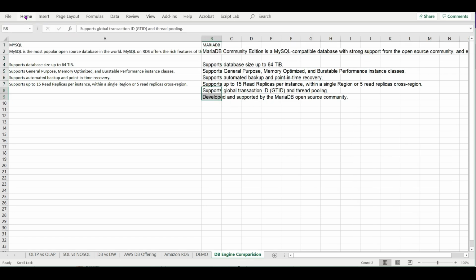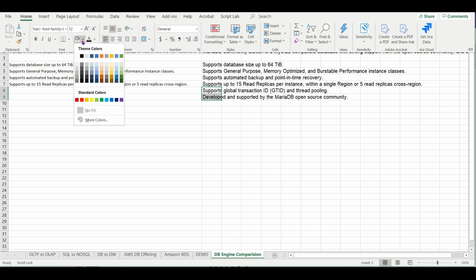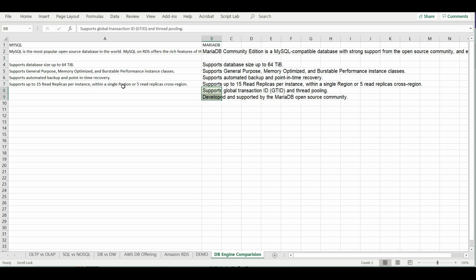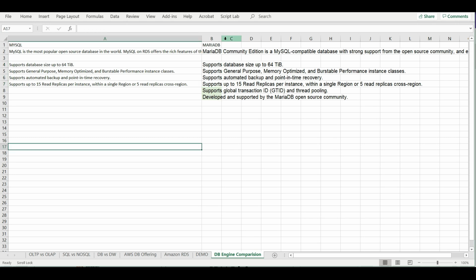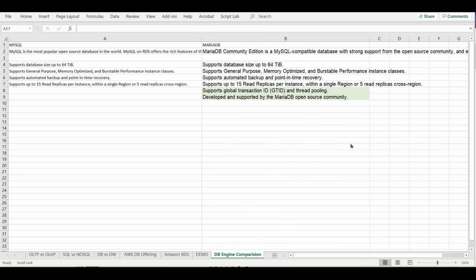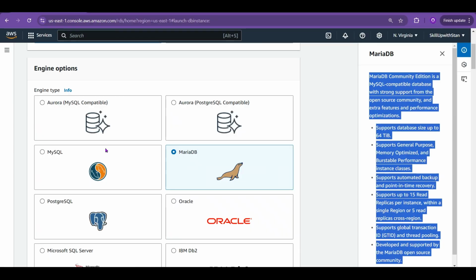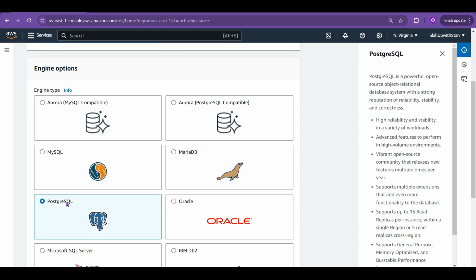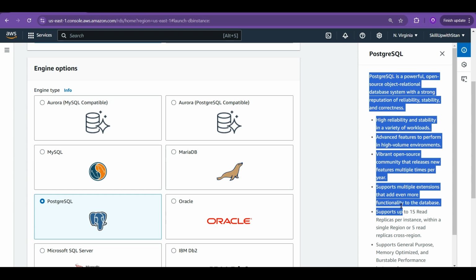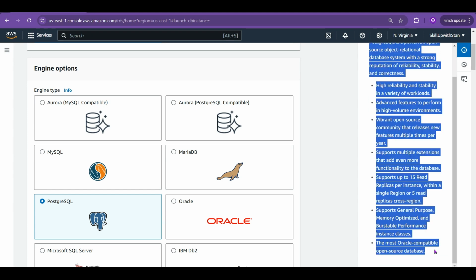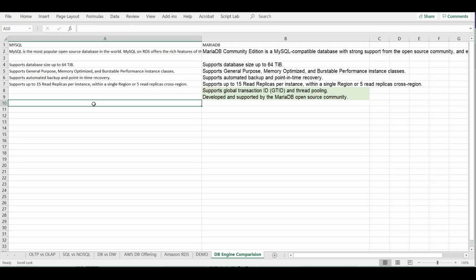So these are the two extra options, which means MariaDB is better because it has all the same features as MySQL, plus it has open source community support from the MariaDB team, plus it supports global transaction ID and the thread pooling option. Let us compare it with the other option, let's say PostgreSQL. This is also open source. We'll compare the open source options first because the commercial ones will definitely have different benefits.